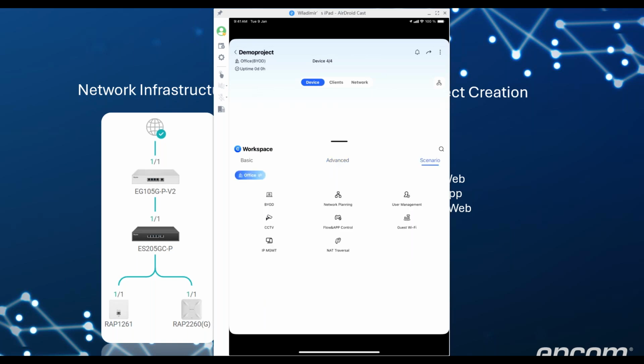And if you want to change your scenario, you can also change it from the start, right? You can see the network planning, you can create users, you can also have the ability to deploy some NAT traversal tunnel in order to access internal devices through internet, even if you don't have a static public IP address.